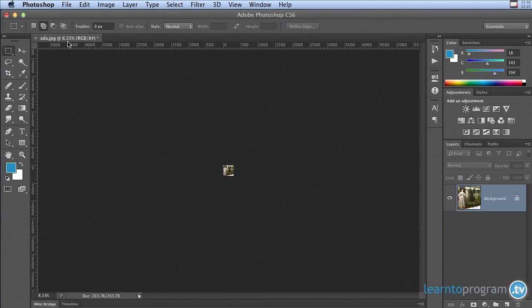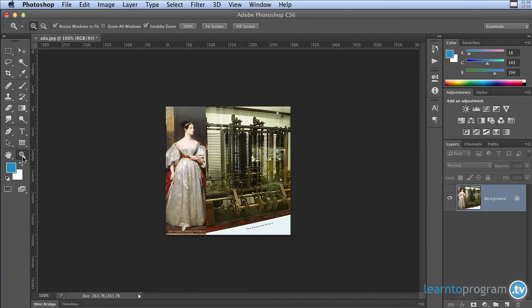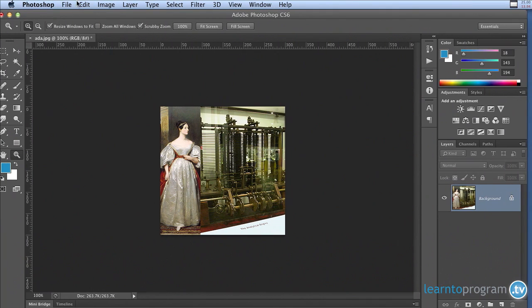Now, since we're still at 8.33%, the image is going to appear much smaller, too small to use. So we're going to magnify the image back to 100%, just like that, by double-clicking the magnifying glass. Now, this is 100%, says 100% right here. This looks like the perfect size for my web page. So let's go ahead and save this.